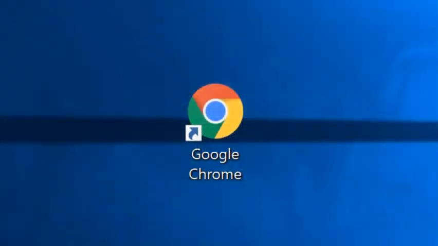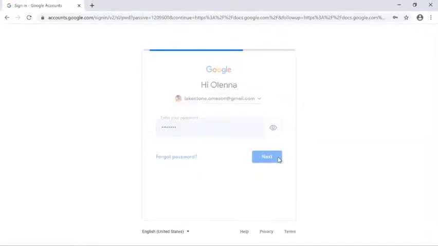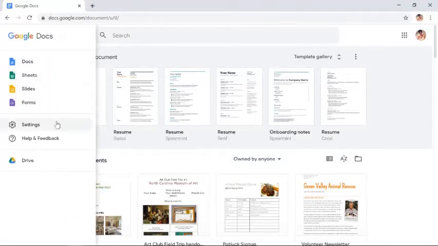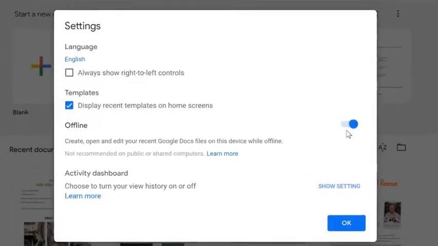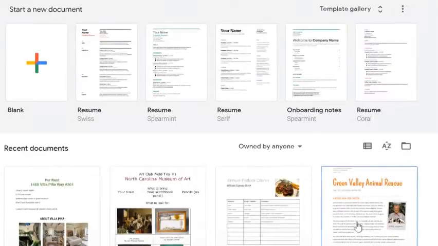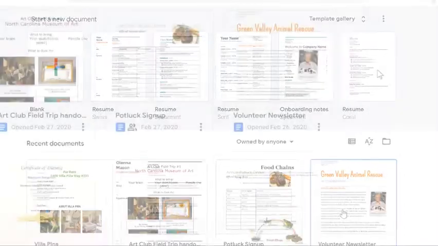To use Google Docs offline on your computer, you must use Google Chrome as your web browser. After you've signed into your Google account, go to the Google Docs home screen. Click the menu icon, then select Settings. Look for the offline option, make sure it's active, and click OK. By default, this will only make your most recent documents available offline.